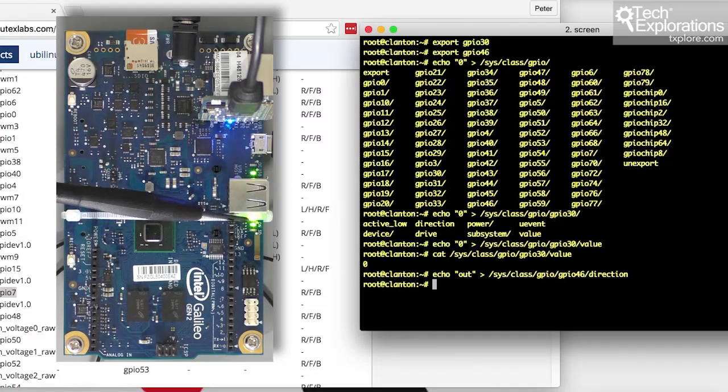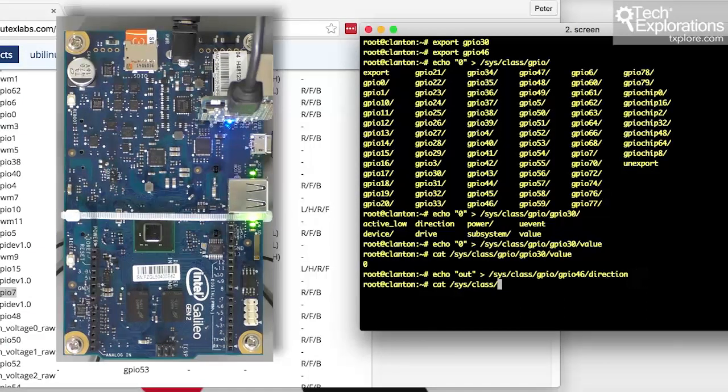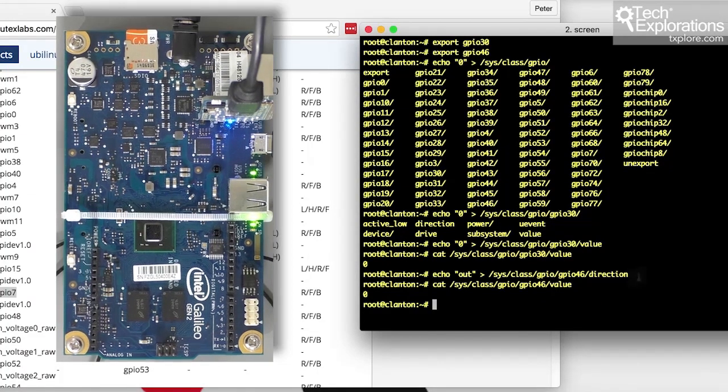Now, because I've set the direction, I already had the value for GPIO 46 at 1. So the onboard LED connected to pin 13 is already on. I can verify that by checking out the value that is connected to GPIO 46. Sorry, 0. I'll take that back. So 0 is high. And if I change that to a 1, the LED should turn off.